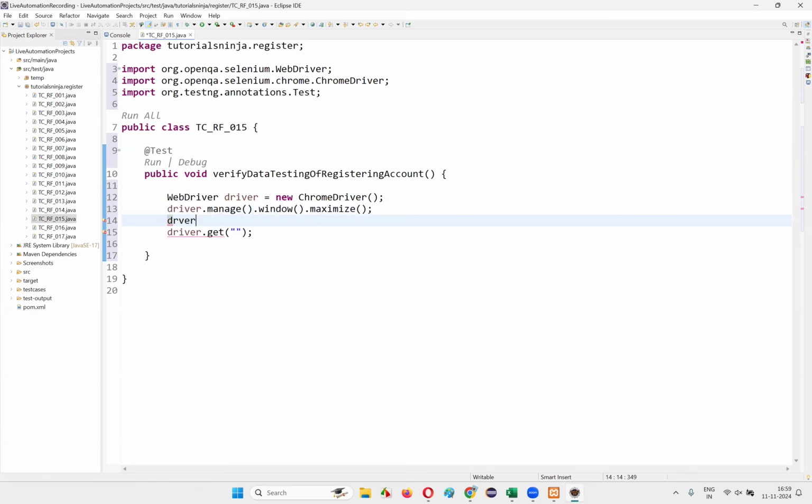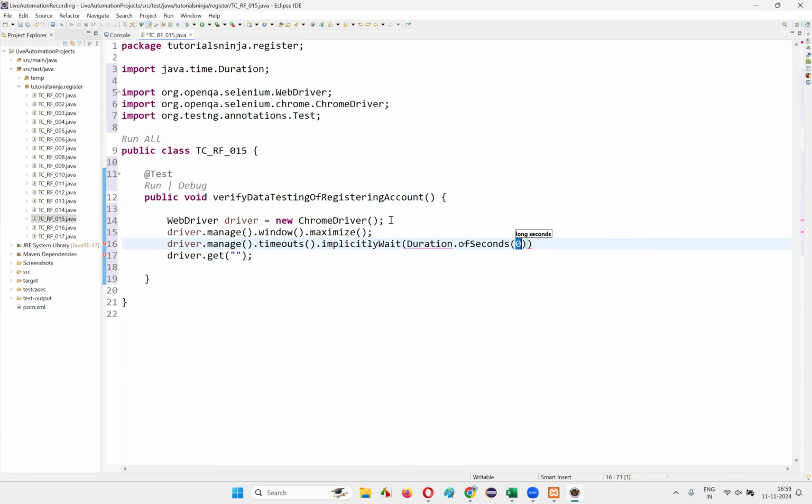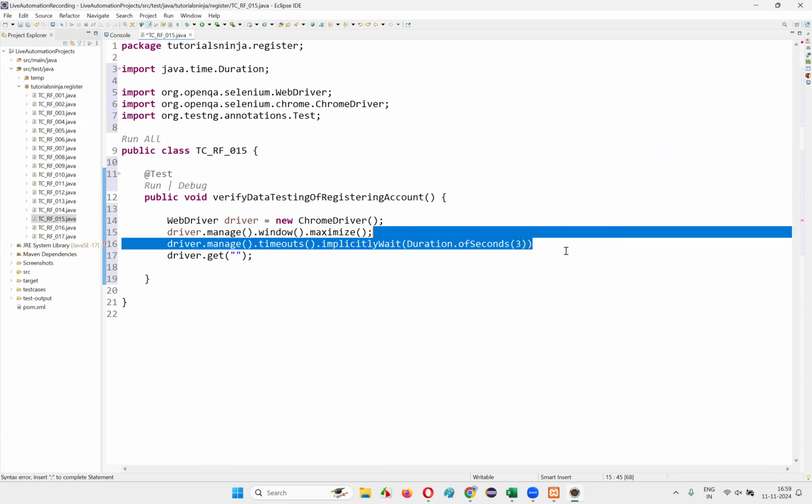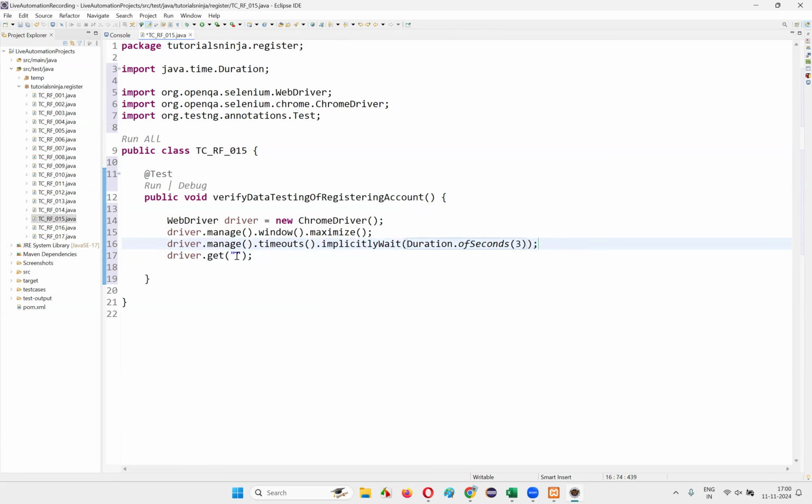Here one more line I'll write: driver.manage().timeouts().implicitlyWait, then Duration.ofSeconds, and give 3 seconds here, guys. That's okay. Put a semicolon here. Then here, open the application URL in driver.get.